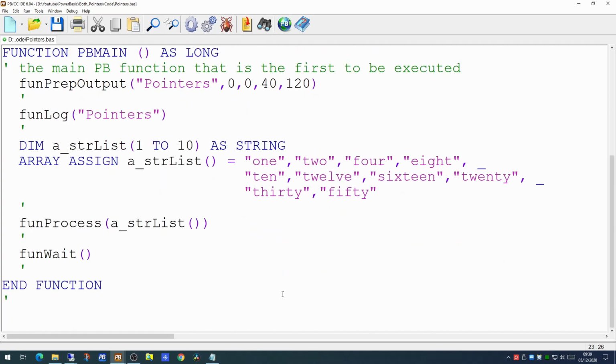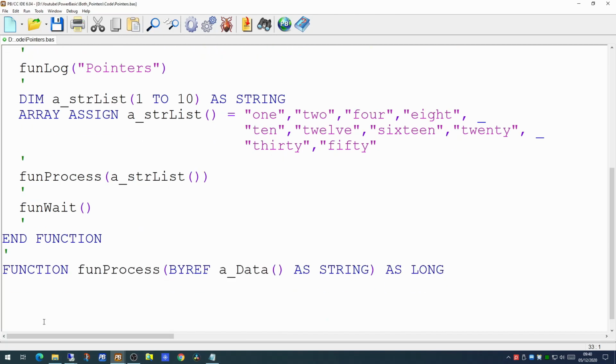So we're going to create a small function called funProcess, and we're going to be passing this array to this process. So we've created the skeleton of our process, and we're passing the array by reference. Now what this actually means is you're not actually passing the data that's contained within the array. You're passing a reference to where it sits in the virtual memory space.